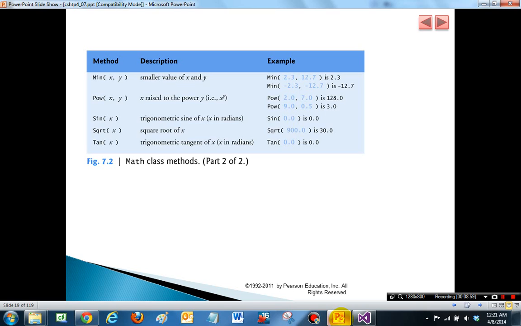Sine and tangent are further important trigonometric functions where their argument is in radians as opposed to degrees, and the square root function computes the square root, such as the square root of 900 is 30.